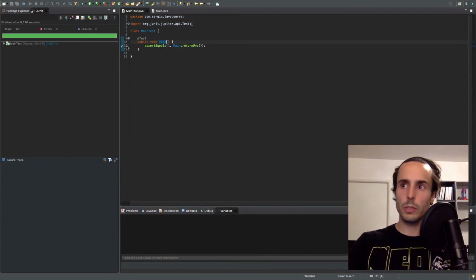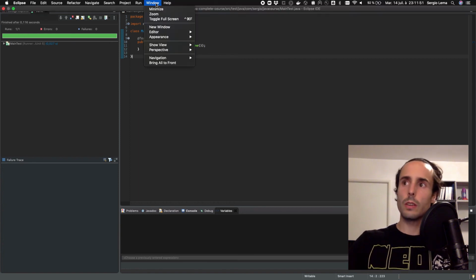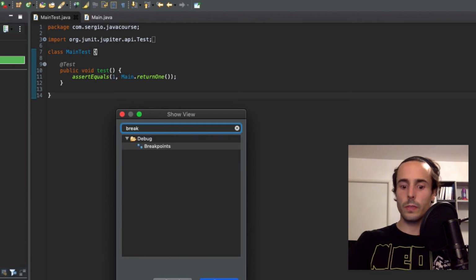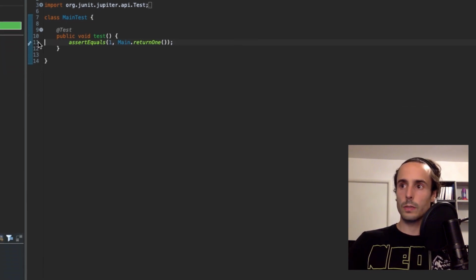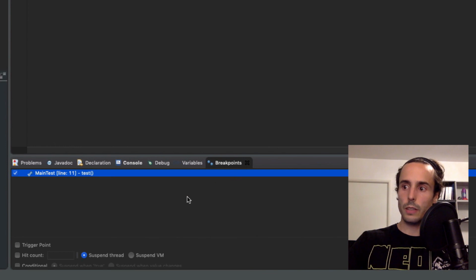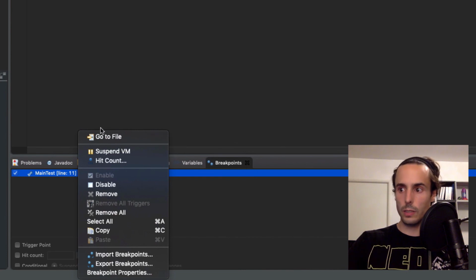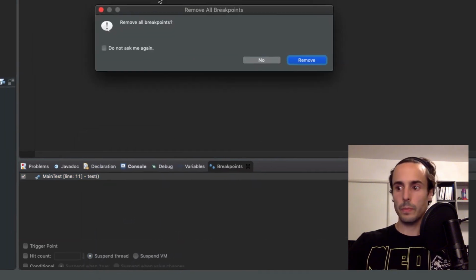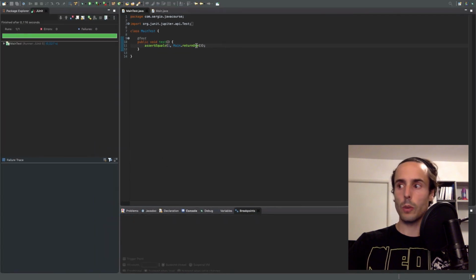I can remove the breakpoint by clicking again on the line number or by going to the breakpoints view. Where is the breakpoints view? Window, show view, other, breakpoints. And you see the breakpoint there. I can disable it, or right click and remove it, or remove all the breakpoints. If I am finished, I can remove all the breakpoints. Remove all the breakpoints, yes.